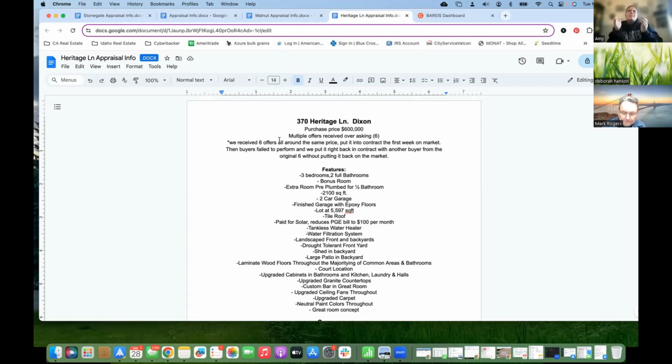But if there's only 2, I may not put how many offers were received, where if I received 3, 4, 5, 6, I'm going to put how many. We received 6 offers, all in around the same price, put it into contract the first week on market. Buyers failed to perform. We put it right back into contract with another buyer from the original 6 without putting it back on the market, right? So I'm just building that case. So whatever you can do to build your case for that purchase price from the very get-go is helpful.